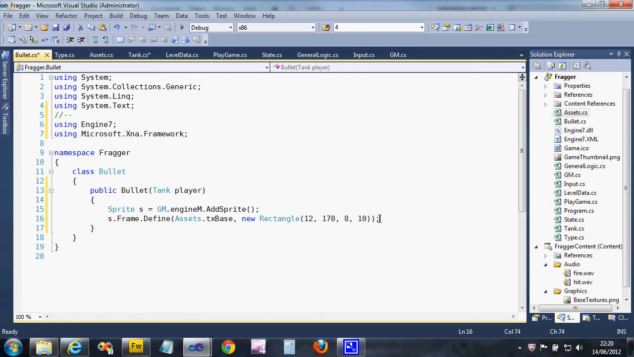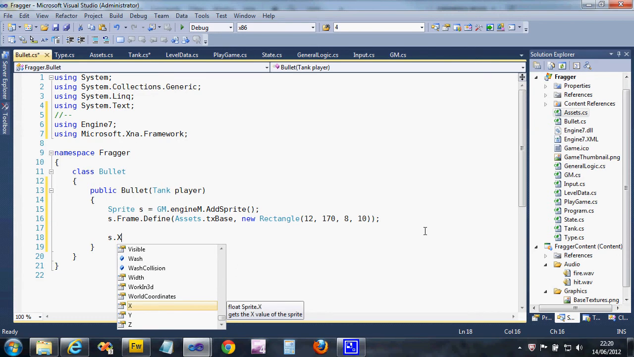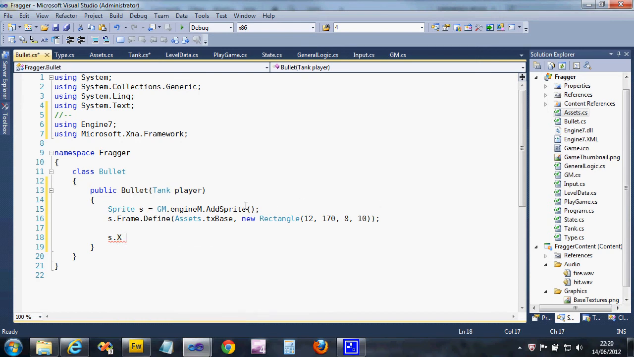Okay, right. The next thing we want to do is set the X position and the Y position of the bullet. Now we want the bullet to be at the center of the tank. So wherever the tank is, that's where we want the bullet to originate. We've given the bullet information about the player that shot it, so we can use that.